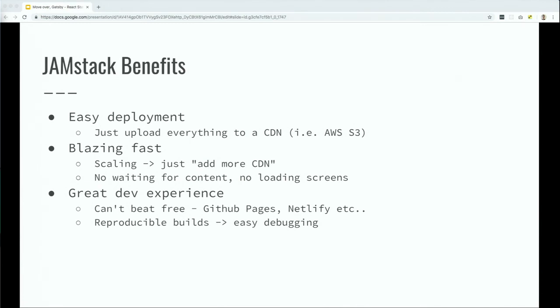And most importantly, for me personally, it has a great dev experience. So if you're building a personal website or something like that, you can't really beat free. And there are a lot of services that allow you to use these static sites for free. So GitHub Pages, Netlify, etc. There's a bunch of them.